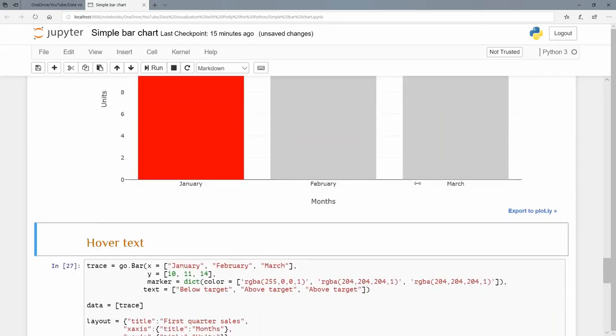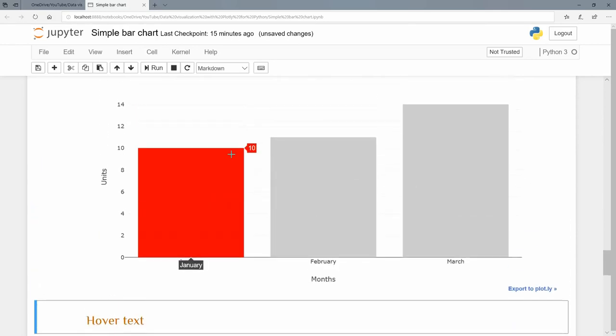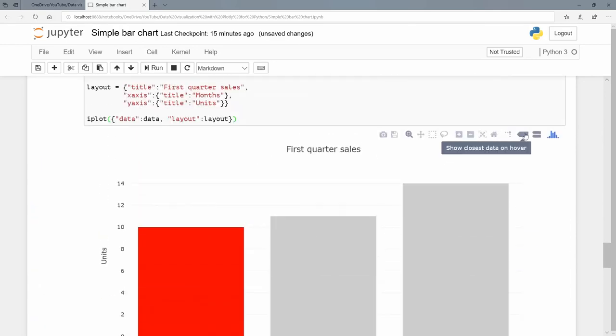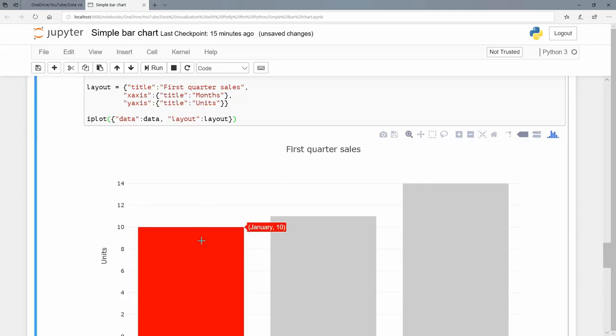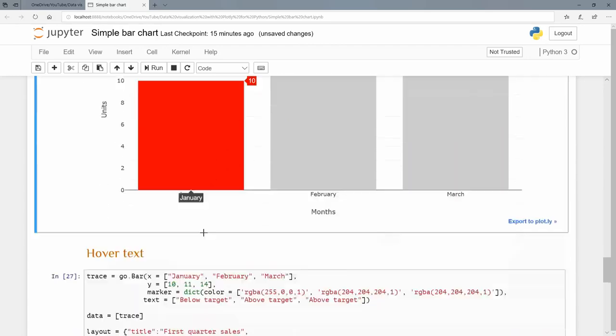Now, why is this one red and these ones gray? Well, I might want to indicate to my audience why this was done, so I can actually change this hover text. Remember, if I hit this one, show closest data on hover, it's going to do both the x-axis and y-axis in one little tooltip there, January or hover text there, January 10. And if I do that, it's just going to highlight them separately.